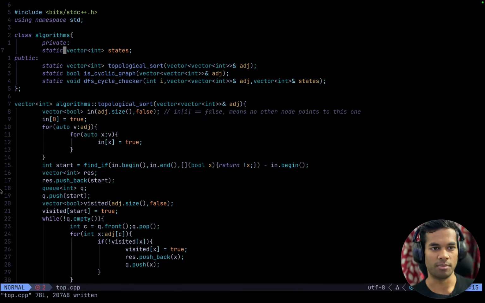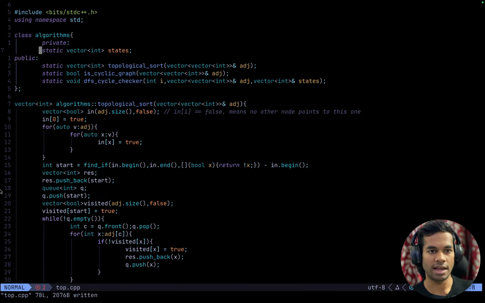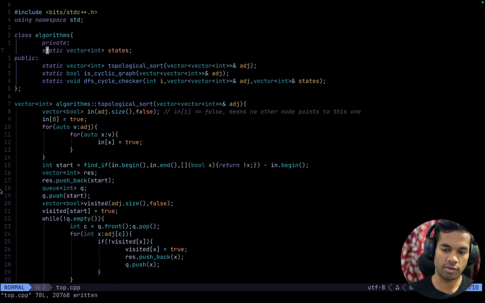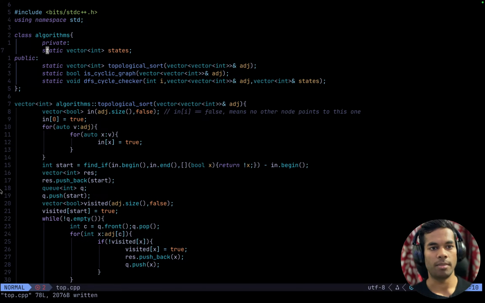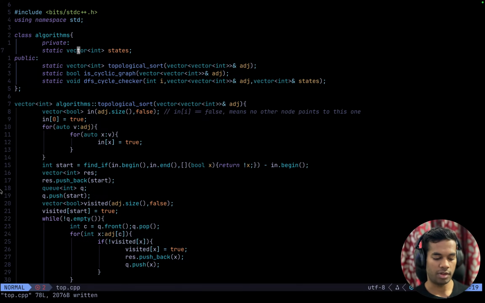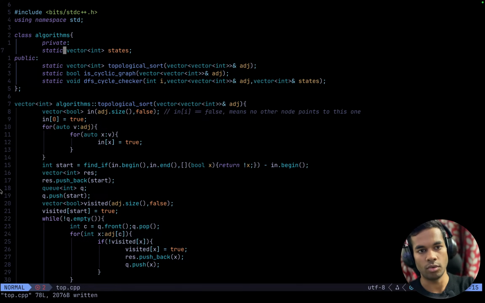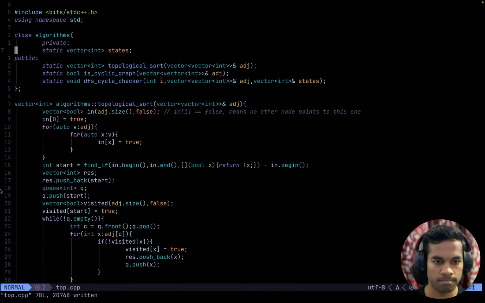That is messed up. How can we say static with a variable that goes on to the heap? Because vector is stored on the heap. I think the values of the vector will go onto the heap, but the pointer and metadata about the vector, like the size and everything, will go onto the stack. So, okay, that is fine.